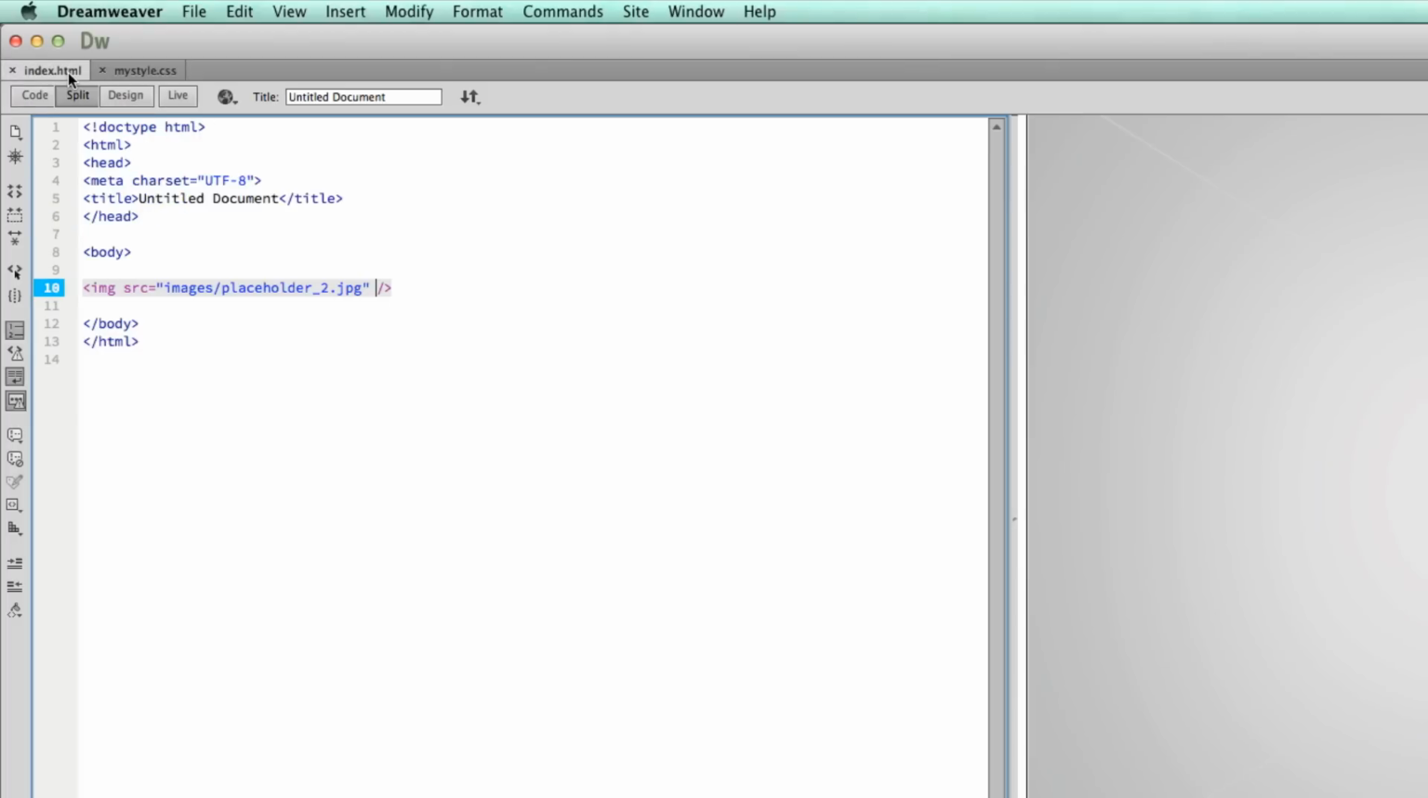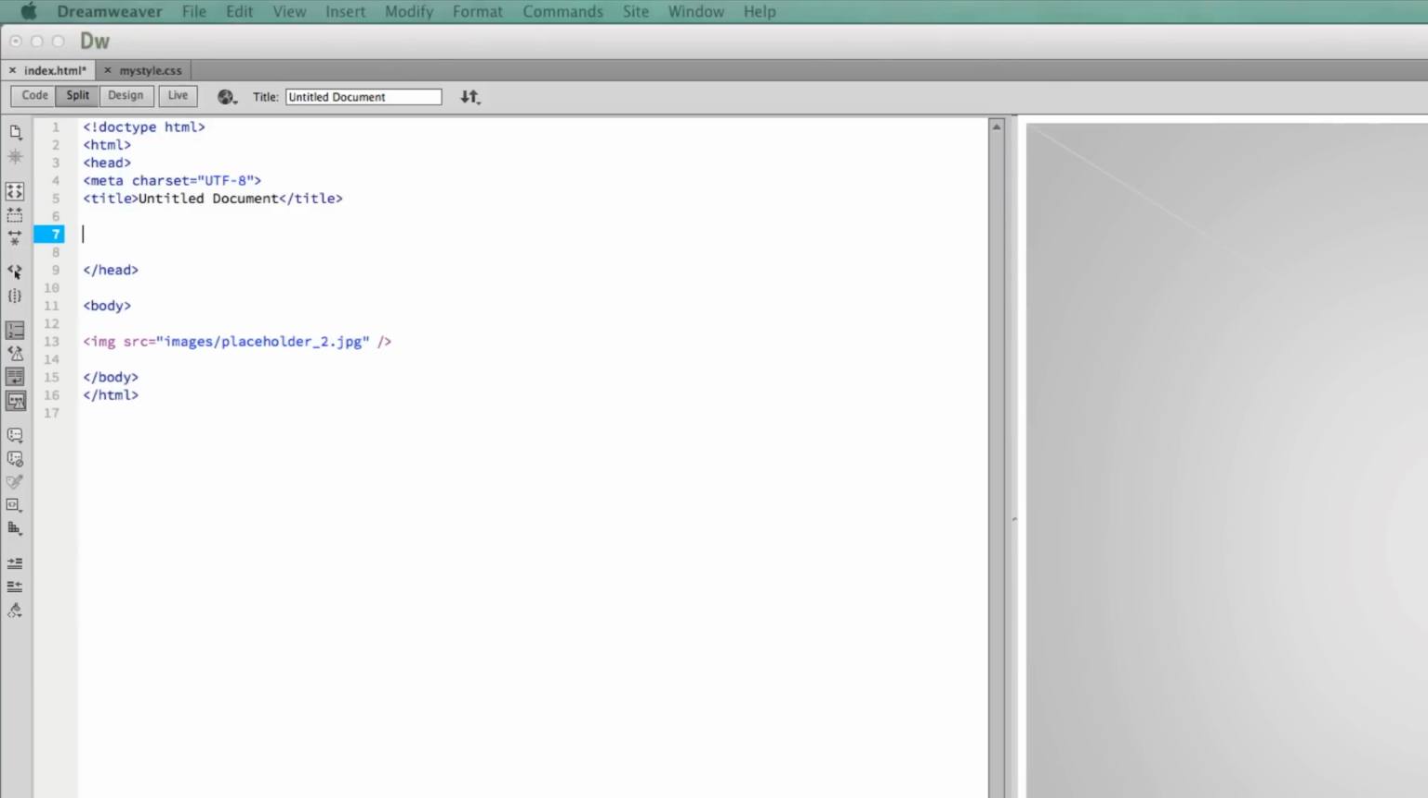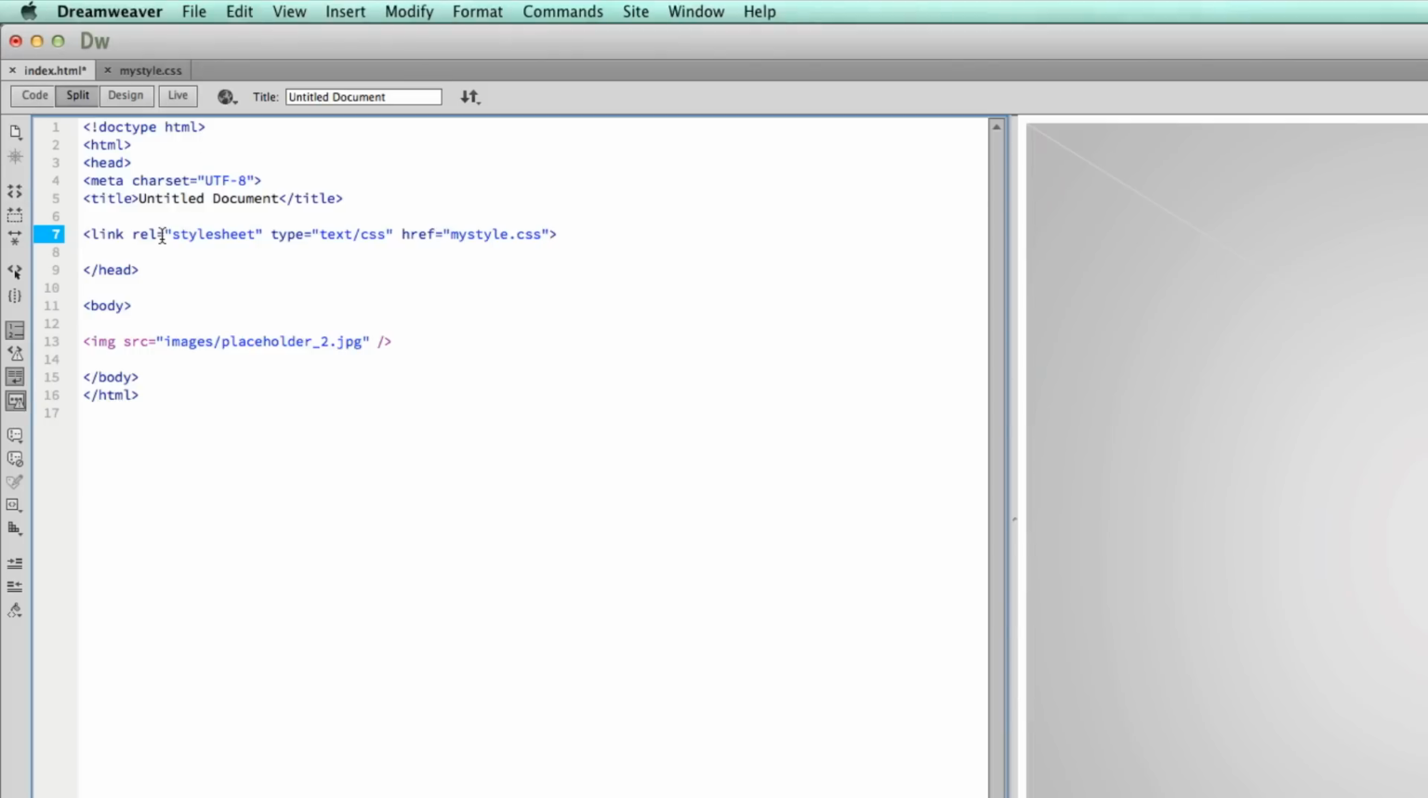And so now I just need to link inside of my head. So I'm going to come into my head, and I'm going to link that CSS file. Now I already have it written down, and this is just a standard link. So we have a link, style sheet, type is text/CSS, and then the name of this style sheet that we're linking to is mystyle.css, which is what we have over here. And this will automatically link the file.